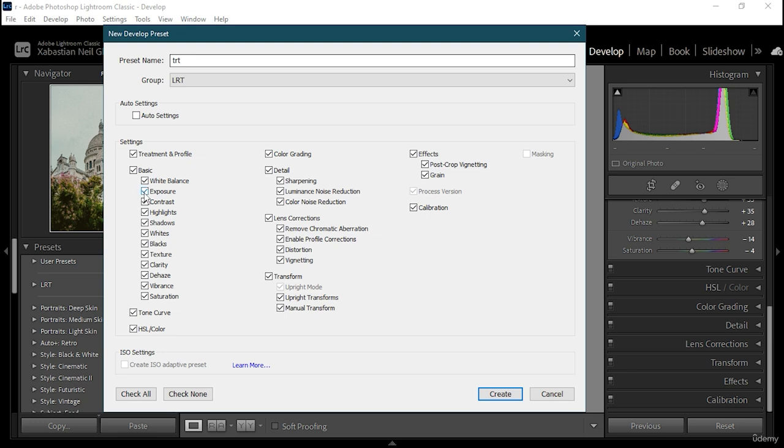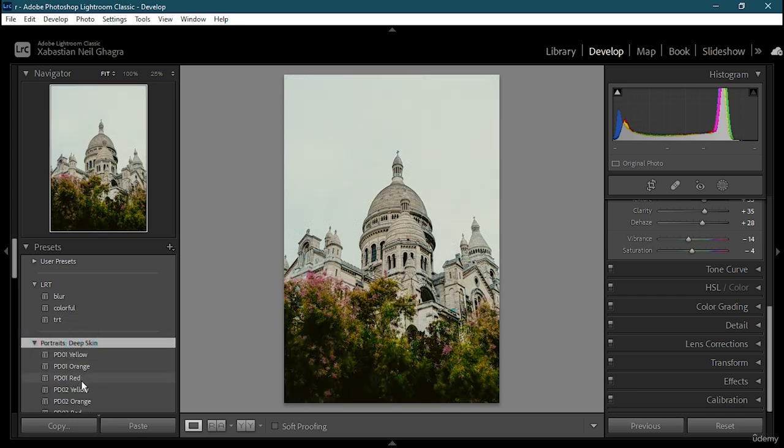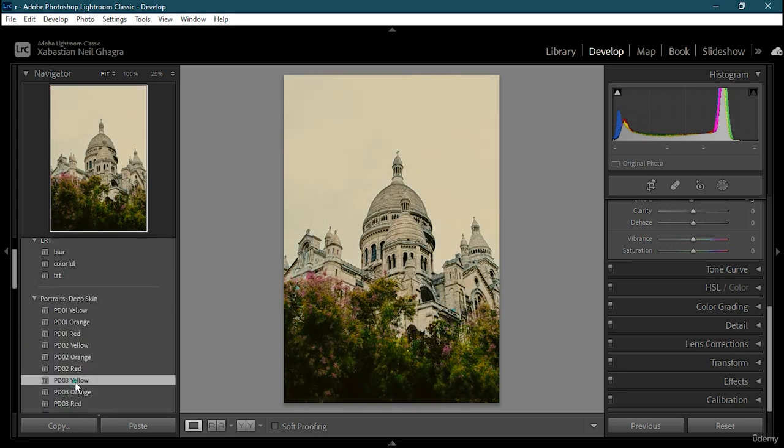So now if I deselect exposure, then the exposure which was applied on this photo will be removed. But I'm going to keep the exposure on, so I'm going to click on this and keep all of this turned on and just press Create. After I press Create, you can see in the LRT group the TRT preset has been built. Now if I click on any of those other ones, you can see a different type of preset has been applied. But when I click on TRT, my preset will be applied.